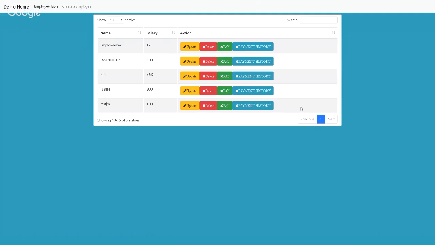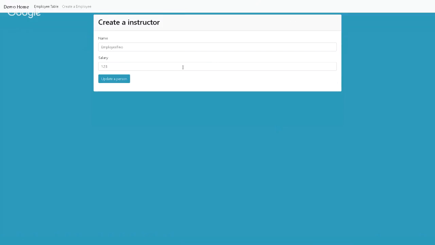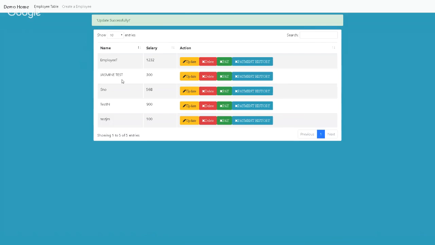I'll start off with demonstrating how to update an existing employee record. We select update and we have all the available options for that employee. We can make changes to the employee name or the employee salary. Once we're complete, we hit update a person. As you can see, the record has been updated now to employee T with a salary of $1,232. Once we've made these changes, we can hit the pay function to allow this employee to be paid.